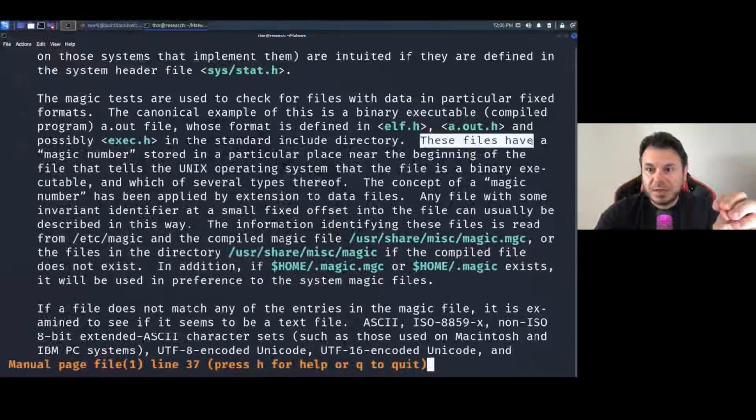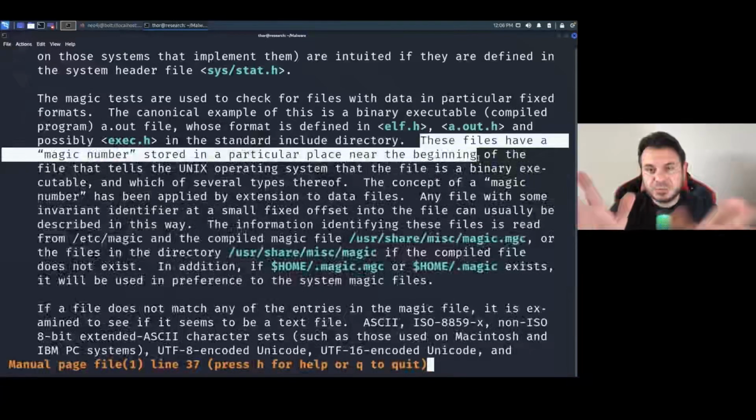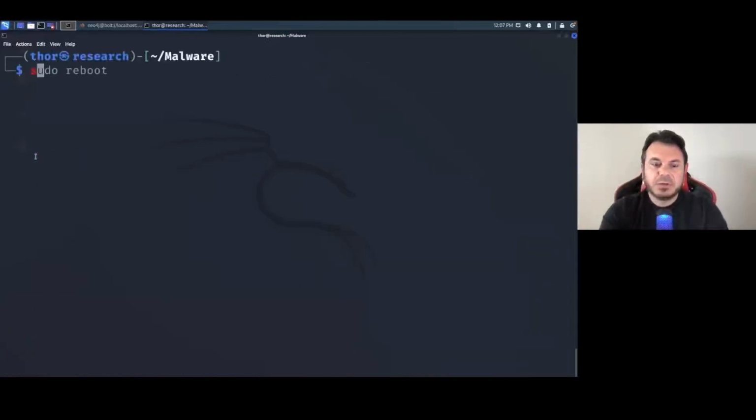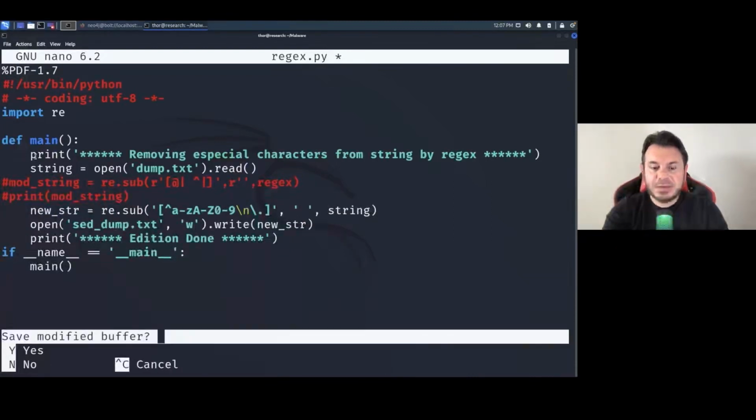Take a look at this. The file has a magic number stored in a particular place near the beginning. So basically, file uses a specific database to collect those magic numbers, and based on the magic number that you can find inside this database, it identifies exactly what the file type is. Let me explain more details about that. Let me use sudo nano here, this is my text editor, sorry about that. If you are frustrated, anyway, let me go there and change something. Let me put in there %PDF-1.7 and save.